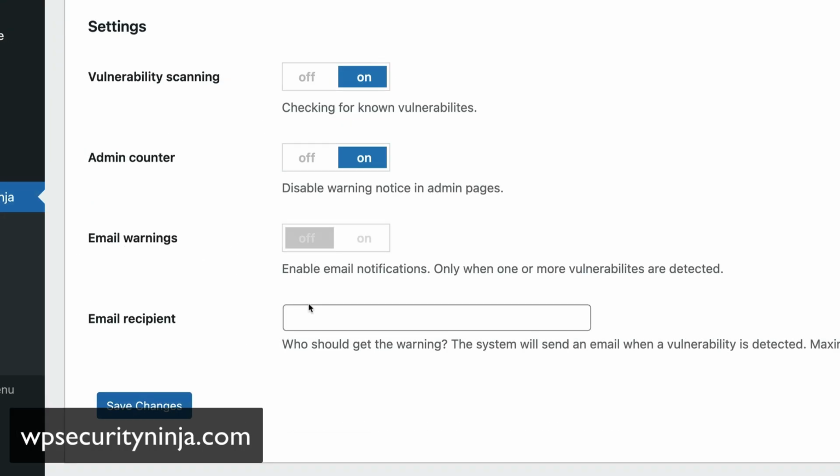To make sure you're always informed, scroll down to the Email Alert Settings section. Check the box to enable email notifications and enter the email address where you want alerts to be sent. If you want multiple people to receive alerts, you can add more emails separated by commas.